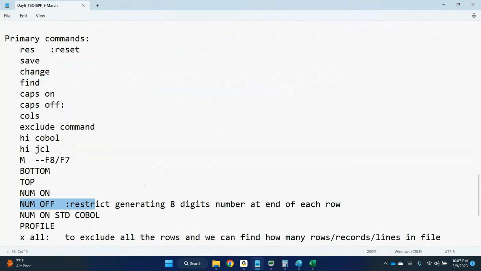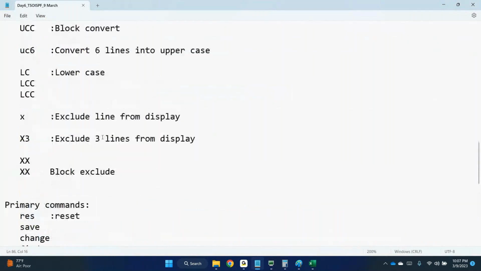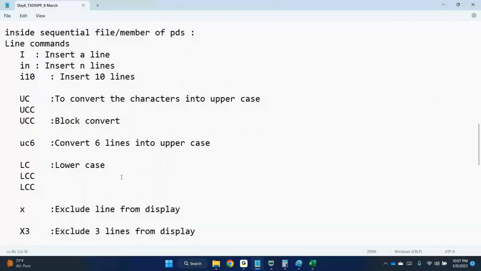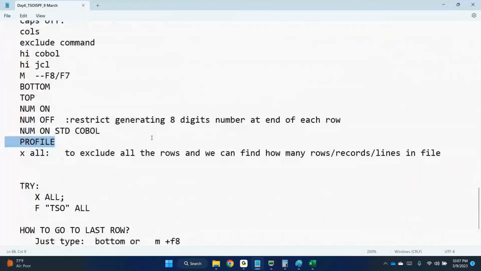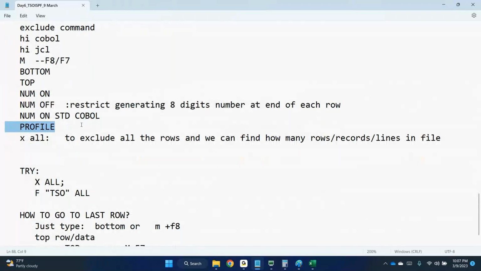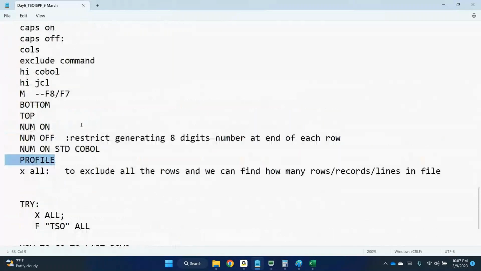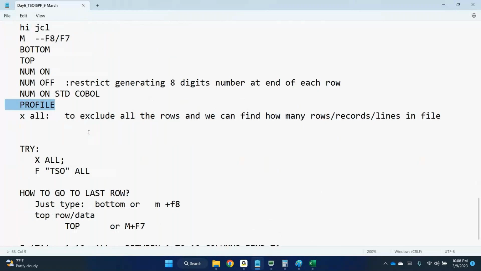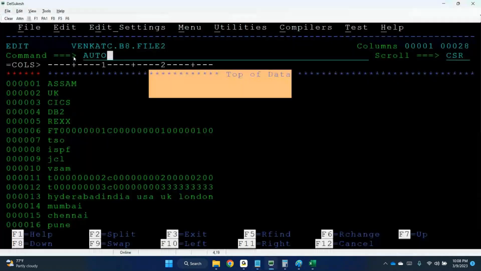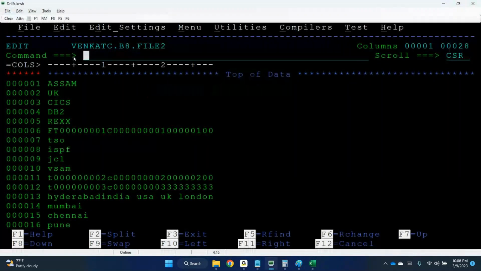I did not discuss all of them. Okay, so we'll see tomorrow. The profile, when you do profile on the top. Yeah, I understood. I have written already. One question: autonum and number are the same? Yes, both are the same. Okay.